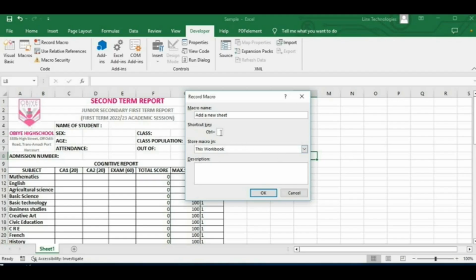So let's say I make Control C our shortcut. That means whenever I push Control C, I won't copy anymore, but I will do what the macro is meant to do. You can make the macro available to this workbook, or to all your Excel files through the personal macro workbook, or to a new workbook, but we just want it on this workbook. You can type some description so that you know what the macro is.